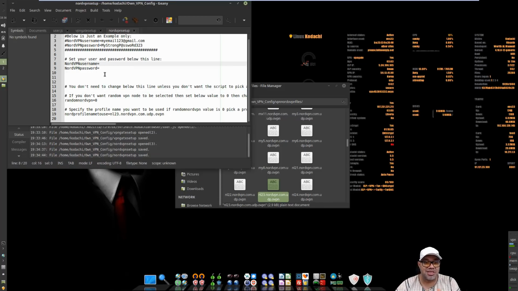Okay, when you put your username and password, do not have a space. If you do this, my password, it won't work. After the equal sign, you start your password, the first letter. After the equal sign of username, you start your username. Okay, it should be an email here, I think. I've given you an example here.